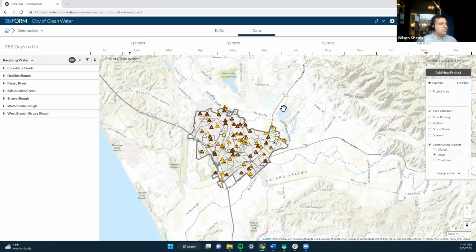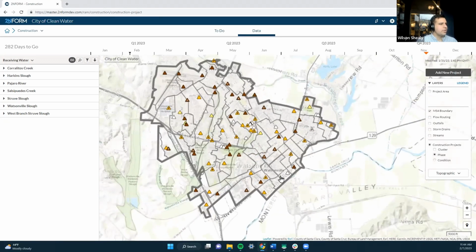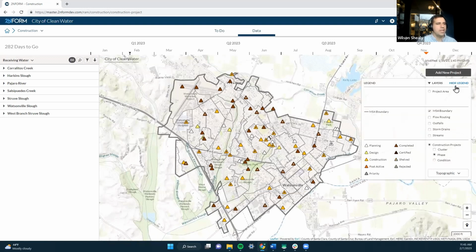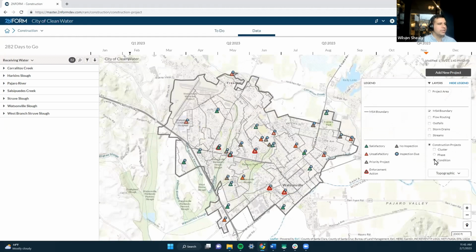So again, here we are looking at construction. We'll zoom in to get the full extent of the MS4 boundary, and all of these triangles just represent different construction sites. Now, we talked about these different phases earlier because they are the same phases that we use in project delivery. So these are the different phases of the construction site. Now, based on the last inspected result, we can also view the condition of these sites, whether they were found to be satisfactory, green, unsatisfactory, red, or whether they have any enforcement actions open. We can also see which sites have an inspection due.